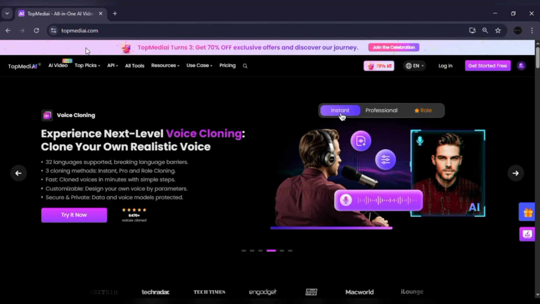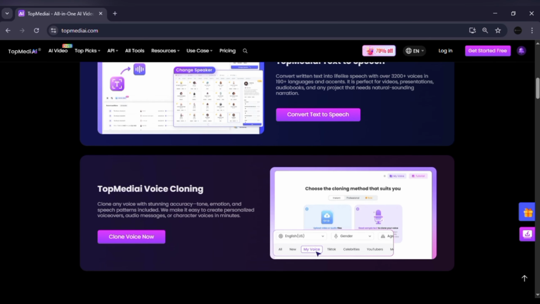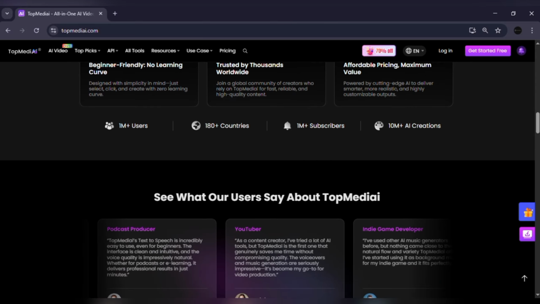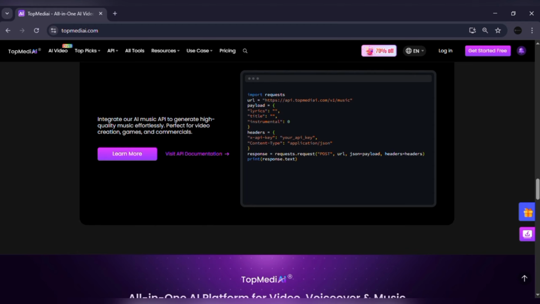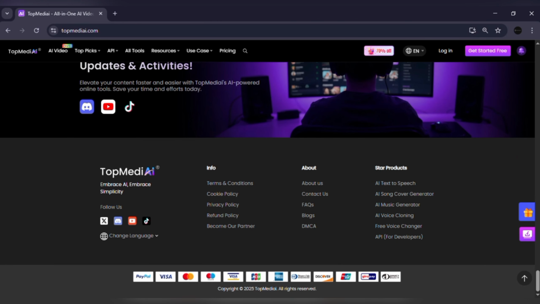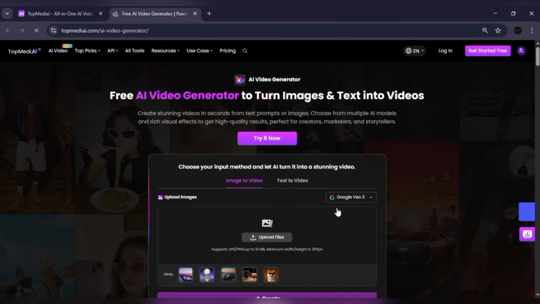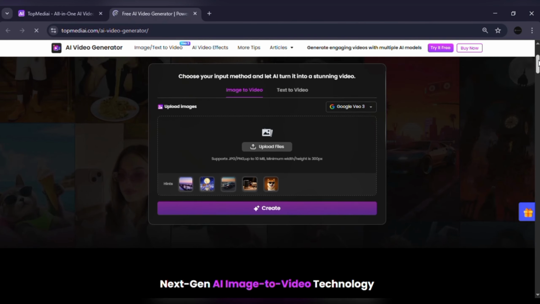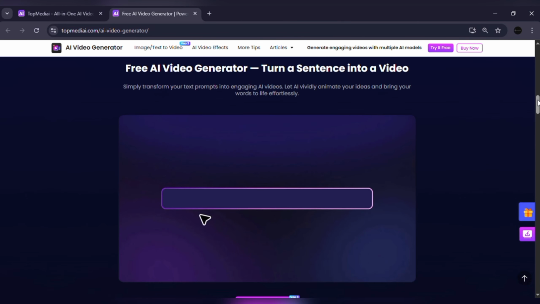Top Media AI is your all-in-one AI creation studio, built for creators by creators. From the AI music generator and text-to-speech, to voice cloning and the AI video generator, it makes pro-level content creation fast, fun, and accessible. Whether you're making videos, podcasts, remixes, or just exploring your creativity, Top Media AI helps you create smarter, not harder. Create, remix, elevate. All with Top Media AI.